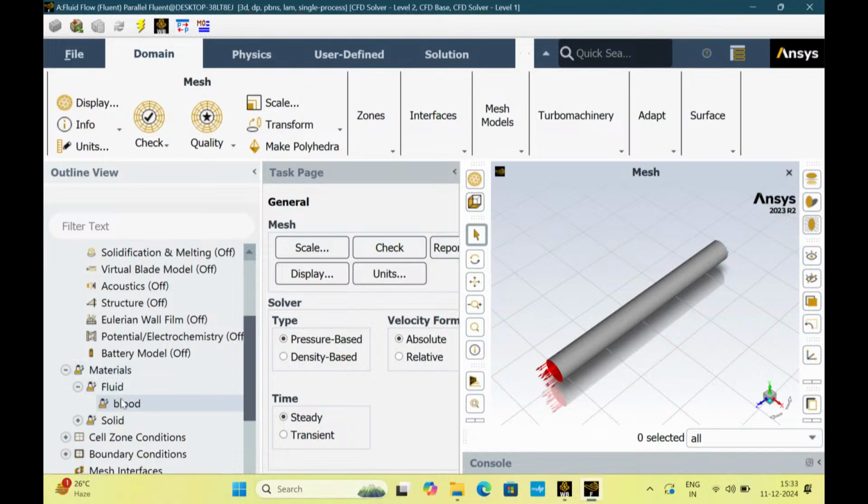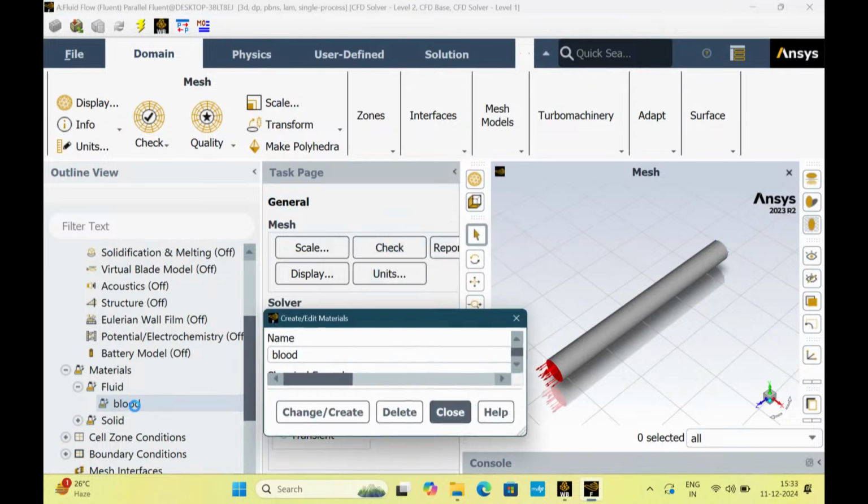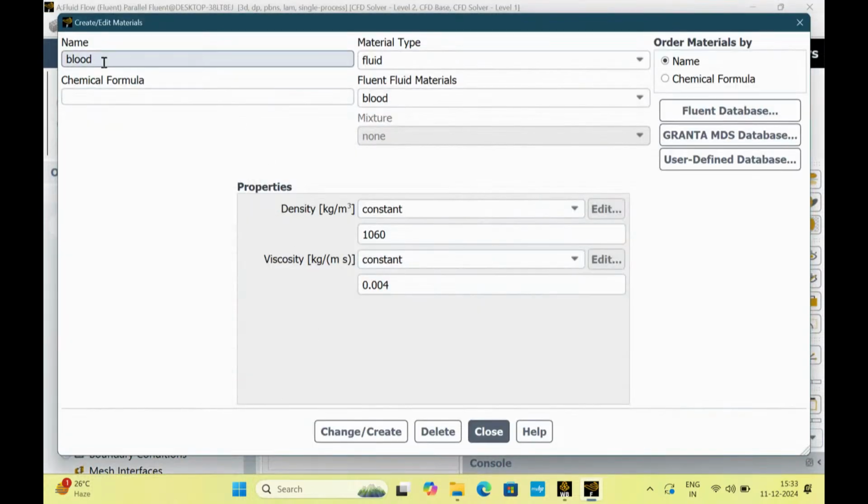Next, we will have to choose the material. By default, you will find that this is air. You can just rename it and change the density and viscosity. Prescribe the density as 1060 kg per meter cube and the viscosity as 0.004. For a Newtonian fluid, when blood is assumed to be Newtonian, we generally prescribe this density and viscosity. But again it depends upon the hematocrit percentage, which we will come to later while doing the non-Newtonian models.